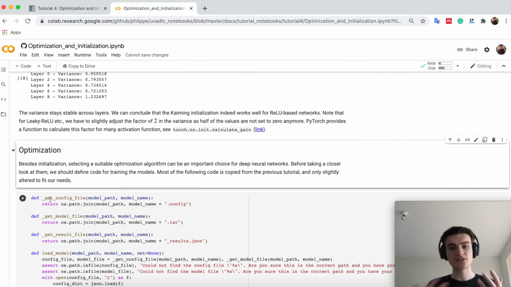In the next part, we will now look at the optimization part of this note.